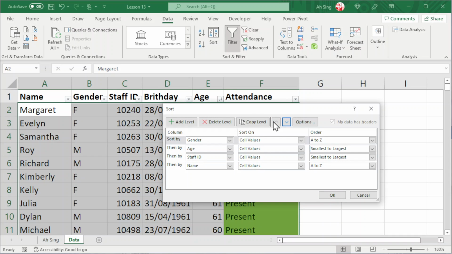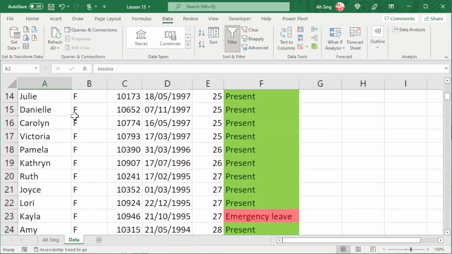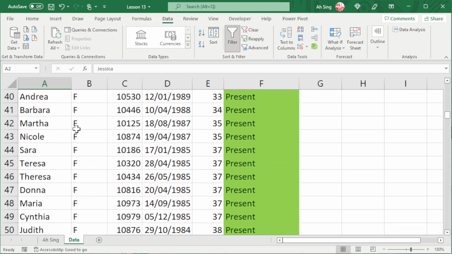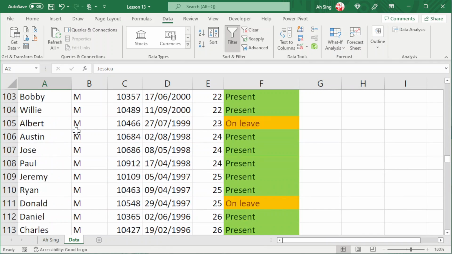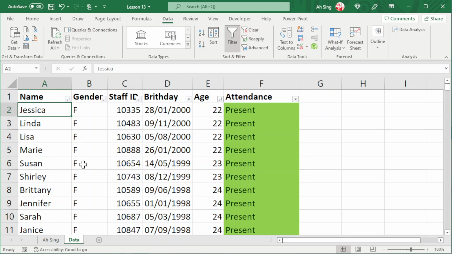This is very important. Let's check the result. So from here, we could see that we will first have all the female before we obtain male, as we can see. So the topmost category will give the greatest priority.